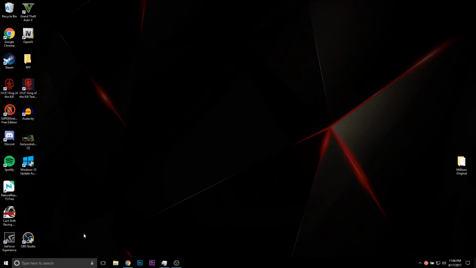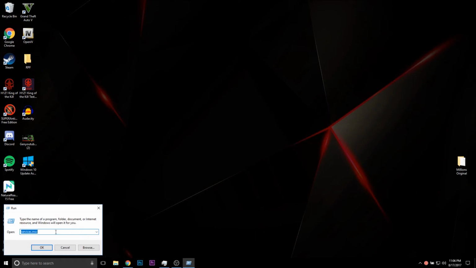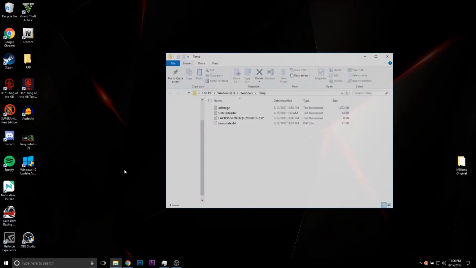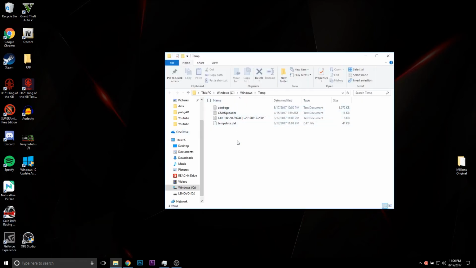Again, you are going to hit the Windows key and the R key at the same time, and that'll bring up this window again, and you will type in temp. Go ahead and click enter or OK, and you are going to want to delete everything that is in this folder. My guess is that yours is going to be pages upon pages long.